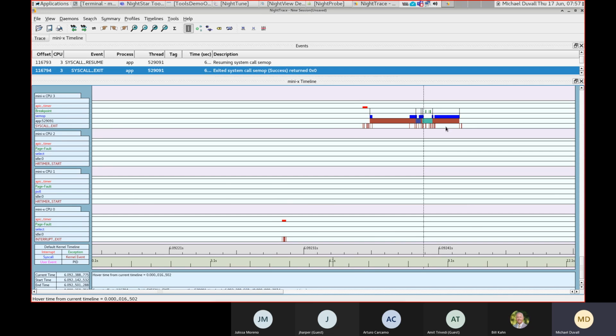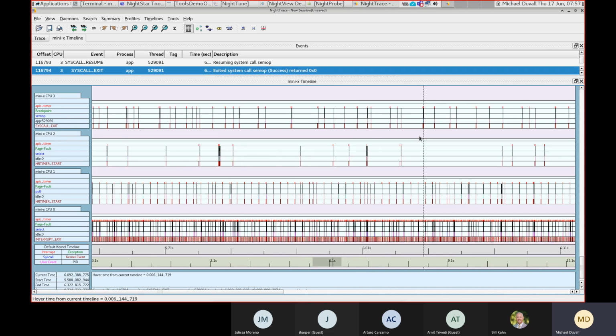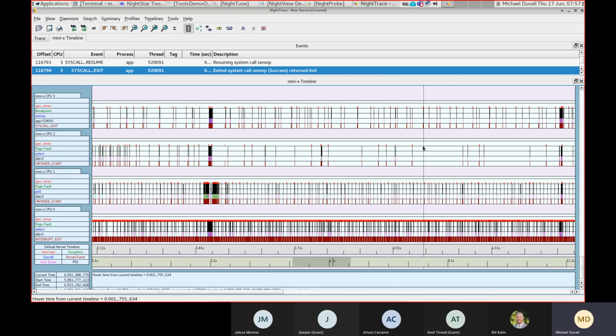The point is, you can see in very fine granularity what is executing on CPU cores across the entire system. And this is all for timing analysis.